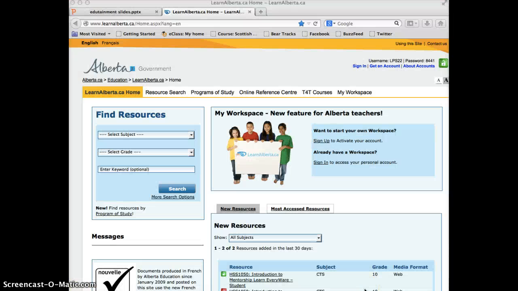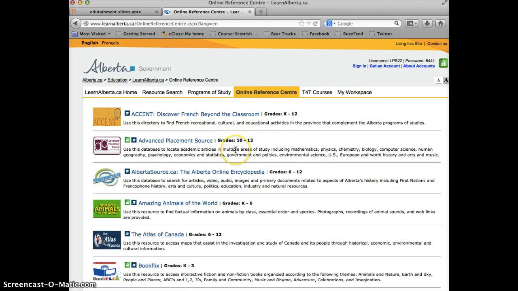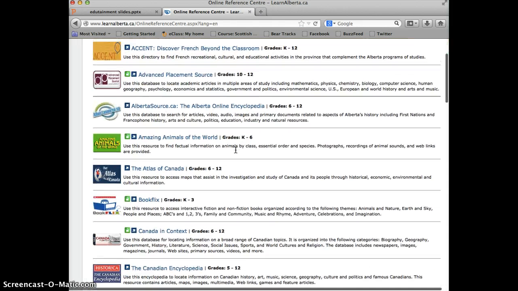For my second resource, I've chosen the Online Reference Center. First things first, you just go to www.learnalberta.ca. If you scroll along the top, there's an option here for the Online Reference Center. And for my minor, I've chosen social studies, so as I'm perusing through the Online Reference Center, I noticed that all the links have the appropriate grades that you would want to use them with.